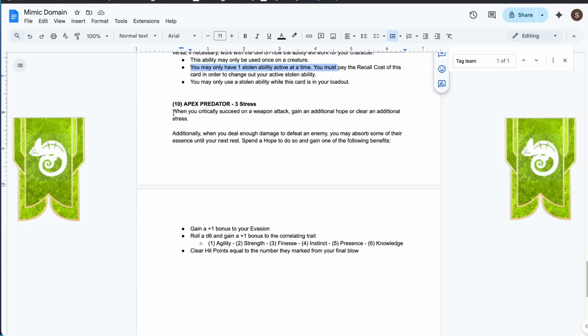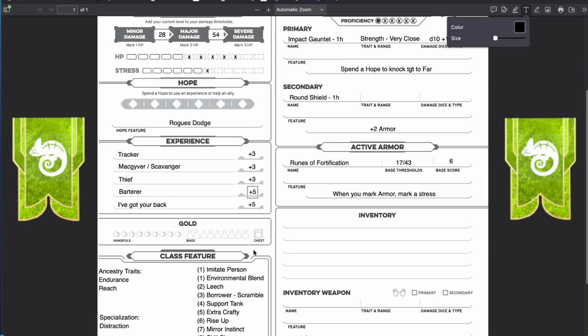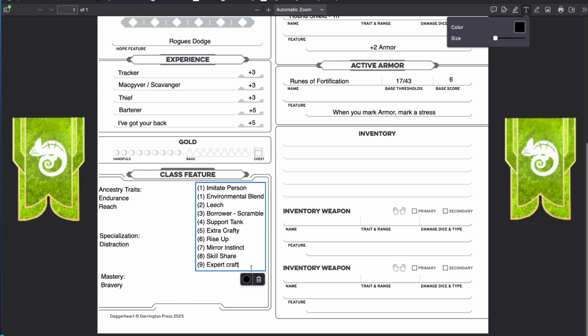And then Apex Predator. When you critically succeed on a weapon attack, gain additional hope or clear an additional stress. Ah, man, that would be helpful too. Additionally, when you deal enough damage to defeat an enemy, you may absorb some of their essence. +1 to our evasion. Roll a d6 and gain a +1 bonus to your correlating trait. Clear hit points. I think we'll go with Apex Predator just because that's part of the mimic and I like it.